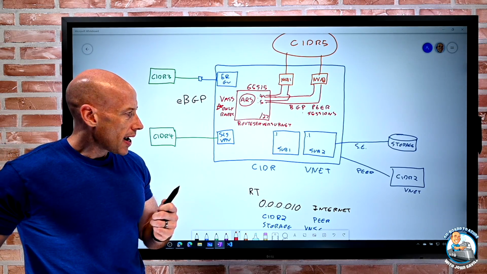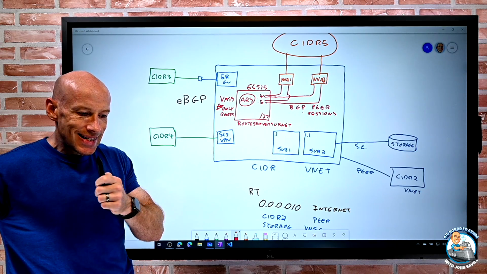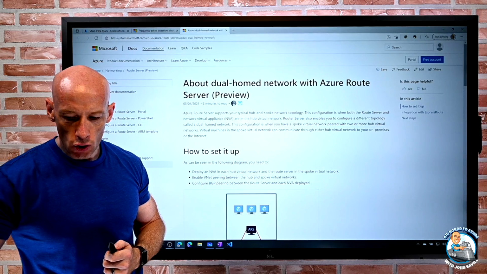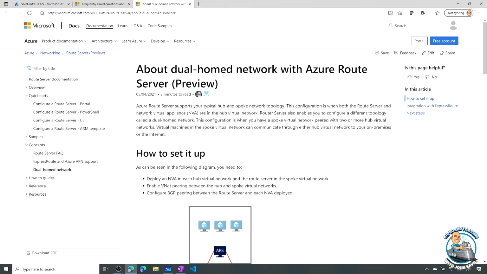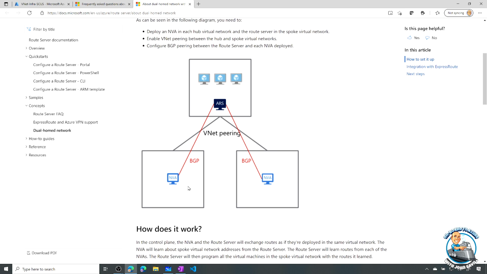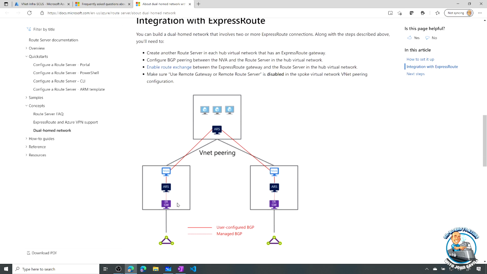Now, one thing I will point out, I'm drawing the NVAs in the same VNet as the route server. Technically, I can have a dual homed network. So the documentation actually walks through this. The idea here is, well, I can have this scenario. I could have peering, and I can establish BGP peers to NVAs in other virtual networks. I could even extend this to have ExpressRoute gateways in other peered networks.